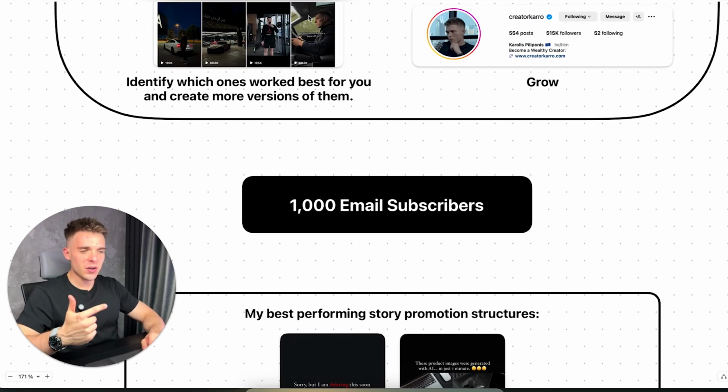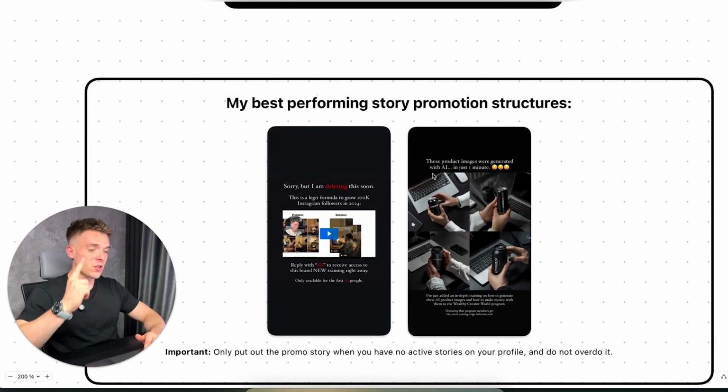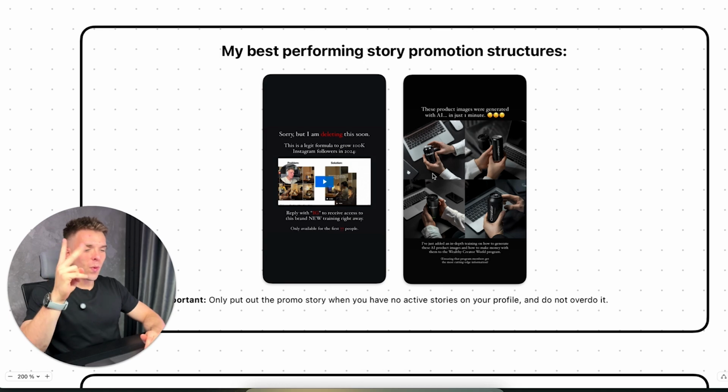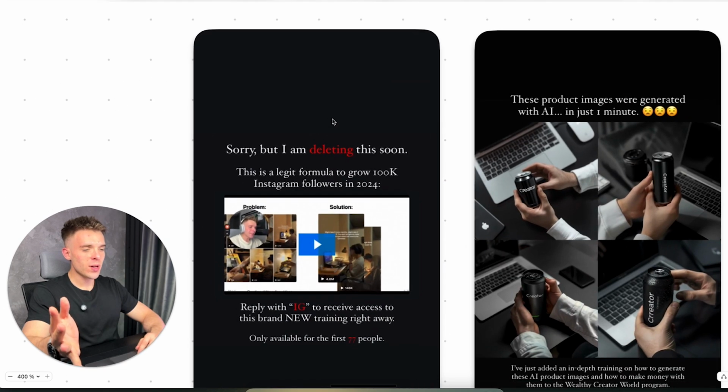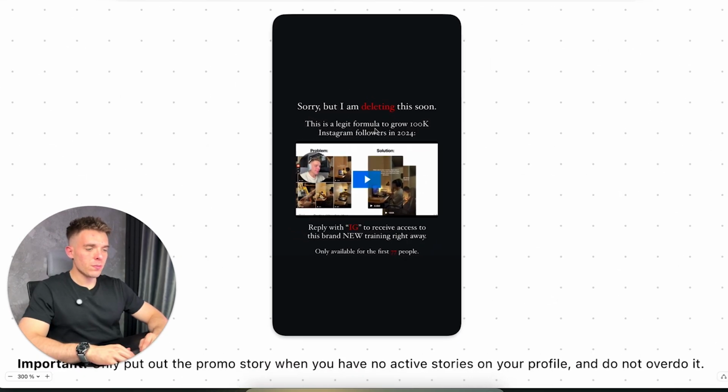If you already started growing on Instagram, you can literally grow 1,000 email subscribers within a few days, right? It totally depends how many followers you already have. But if you use the strategy, which is stories and reels, you can totally do this. One big mistake you don't want to do is link directly to your lead magnet on Instagram stories. And you want to have something like this. This is one of the best performing story promotional frameworks that I've done.